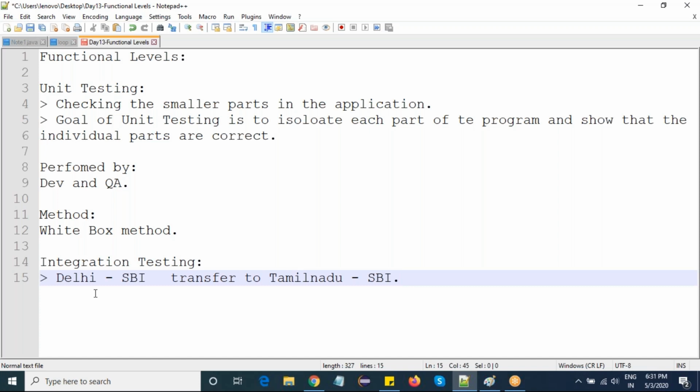So who has done this establishment? This is nothing but integration testing. One account is communicating with another account which is different. This SBI IFSC code will be different and the account number is different. Coming to Tamil Nadu, this SBI IFSC code is different and the account is different. So these two accounts are integrating with, or interacting or communicating with each other.